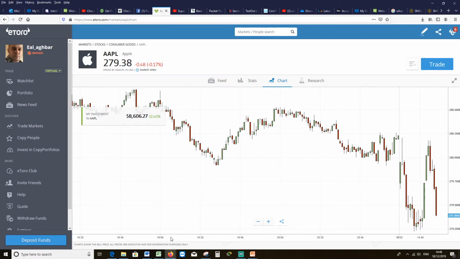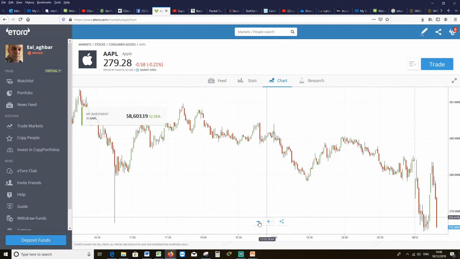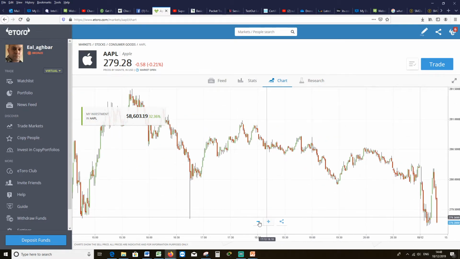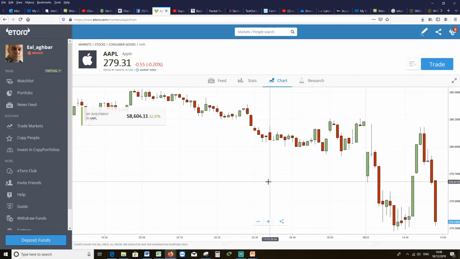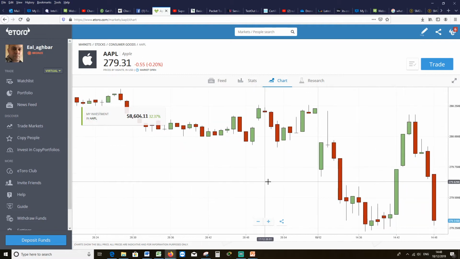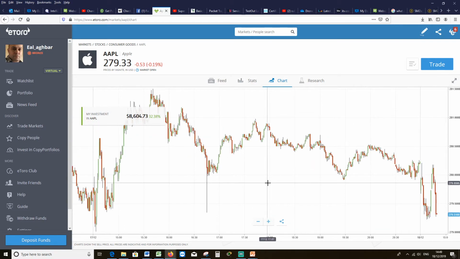So at the bottom here you have the actual times, and you have the dates. So if I want to zoom in or zoom out within the eToro chart, I can by using these two buttons here. So if I click the minus, see it will zoom out. The plus will zoom in. Or if you have a wheel on the mouse, you can scroll in and out from there.